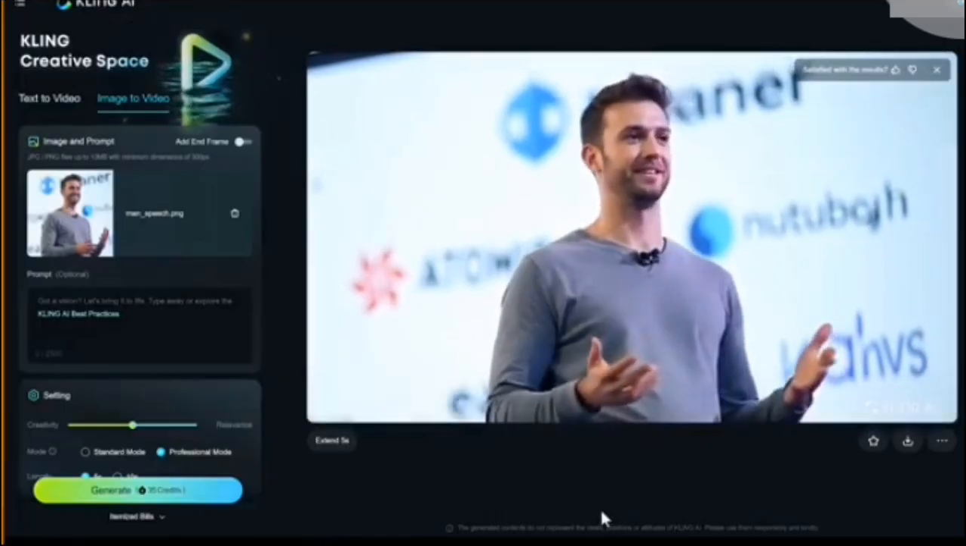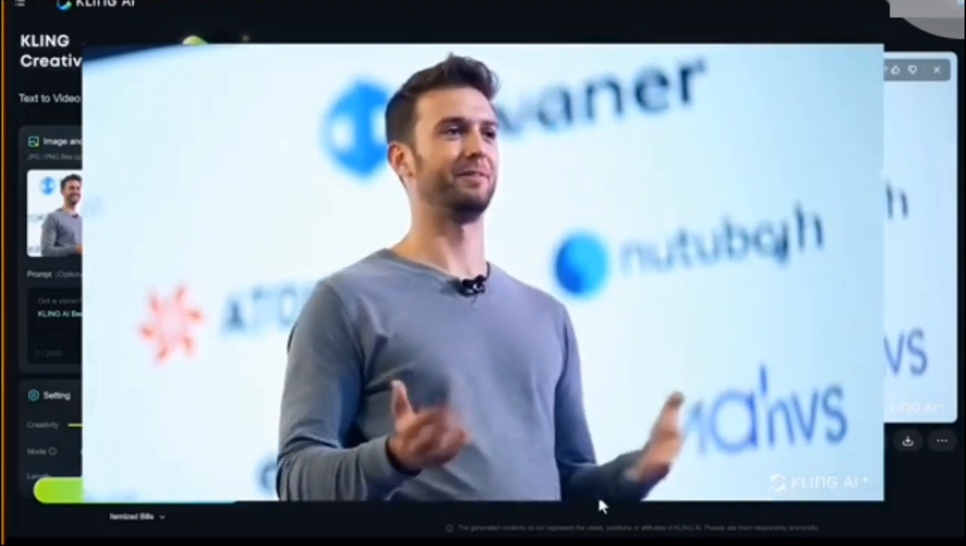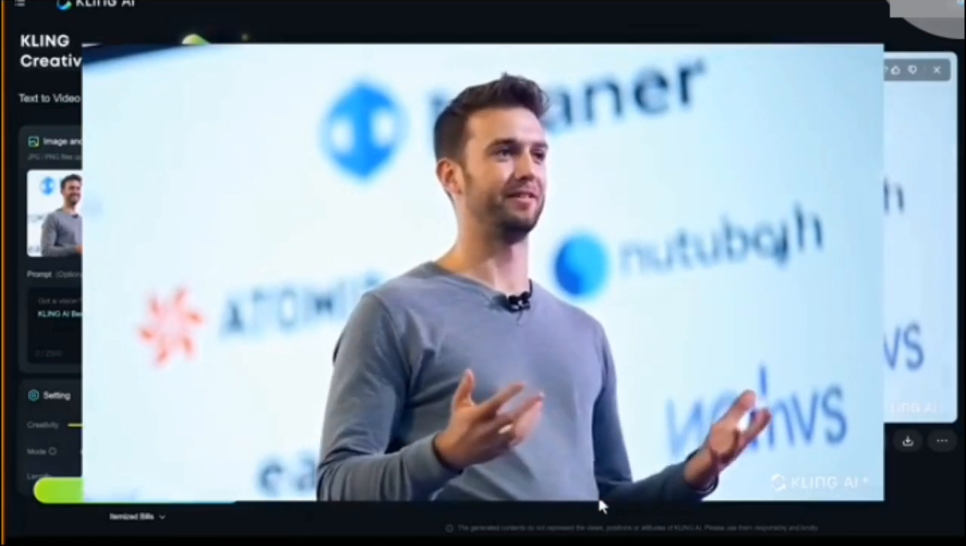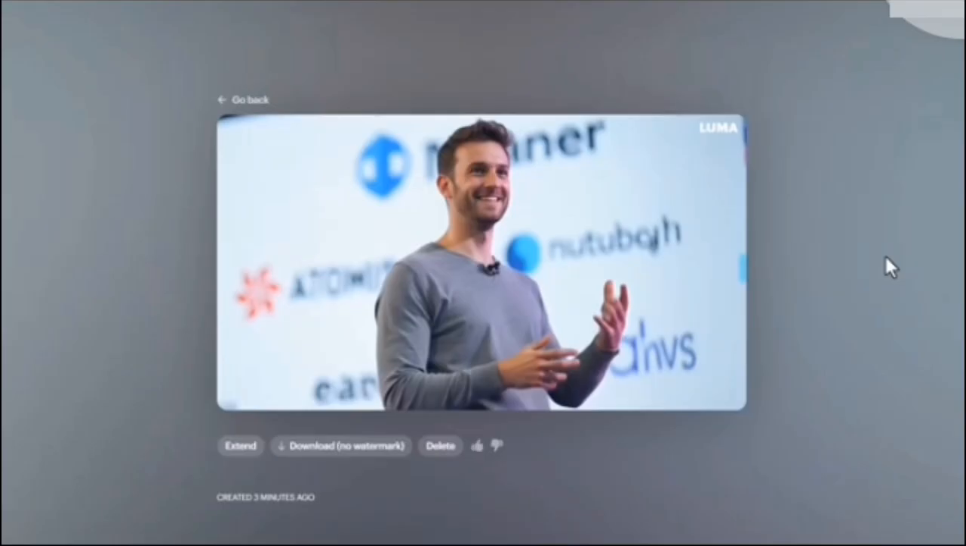Okay, so now let's have a look at Kling's version. It doesn't look too bad. Now, the problem is the face is definitely kind of morphing, but otherwise the movement of the person is very realistic. Now let's have a look at Luma's version.